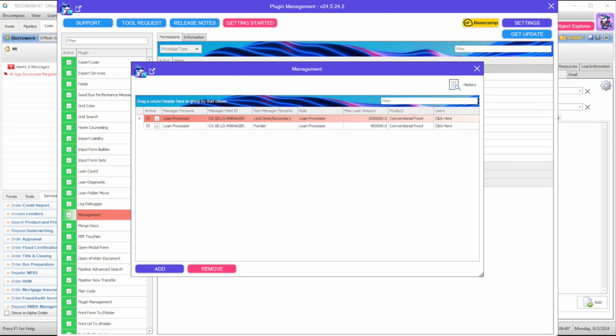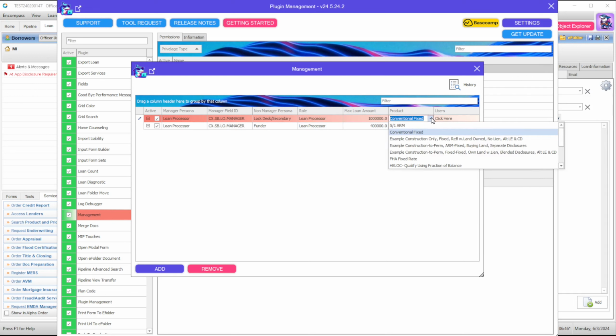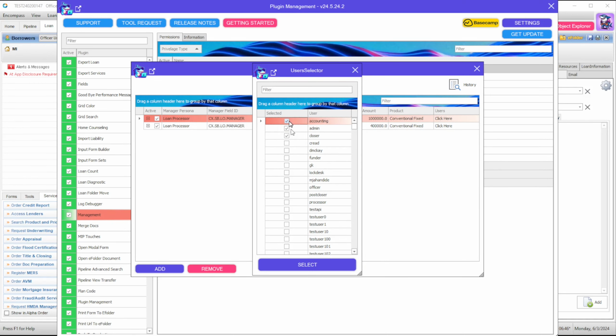The third tool that we have to show you today is going to be management. Management allows you to control the manager to non-manager relationships in your loans. The first thing that we are targeting with this is underwriting manager and underwriter. So you can come in here and set the manager persona, the non-manager persona, and the field ID that you want to set the manager to link these together. Select the role, max loan amount, and the product, as well as the users.